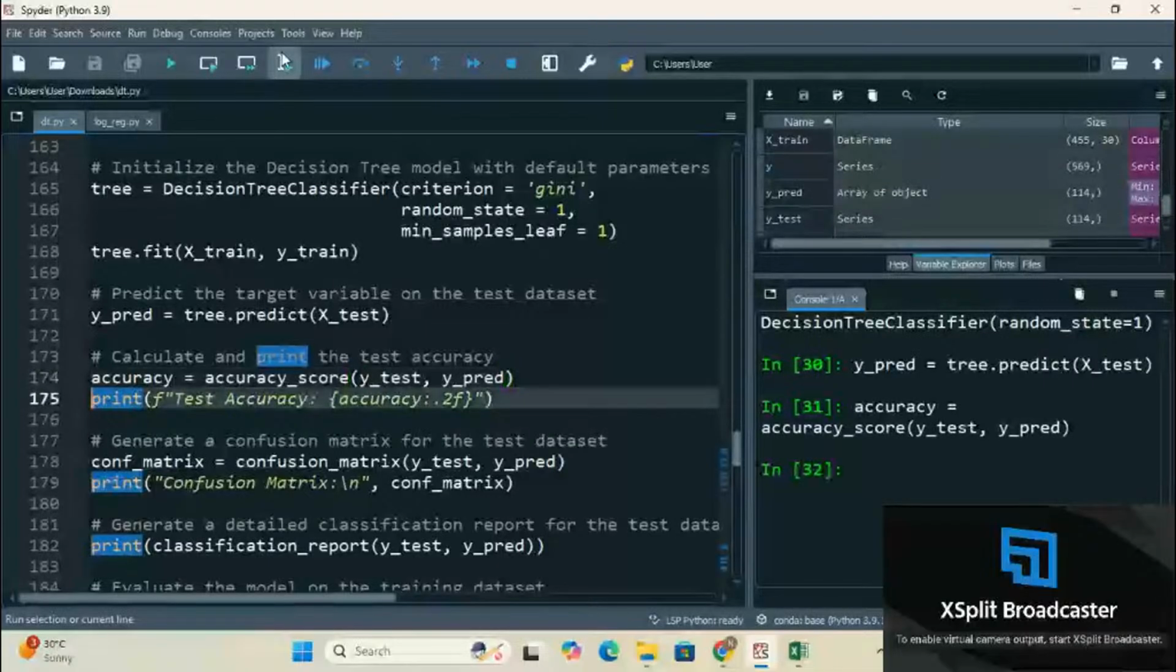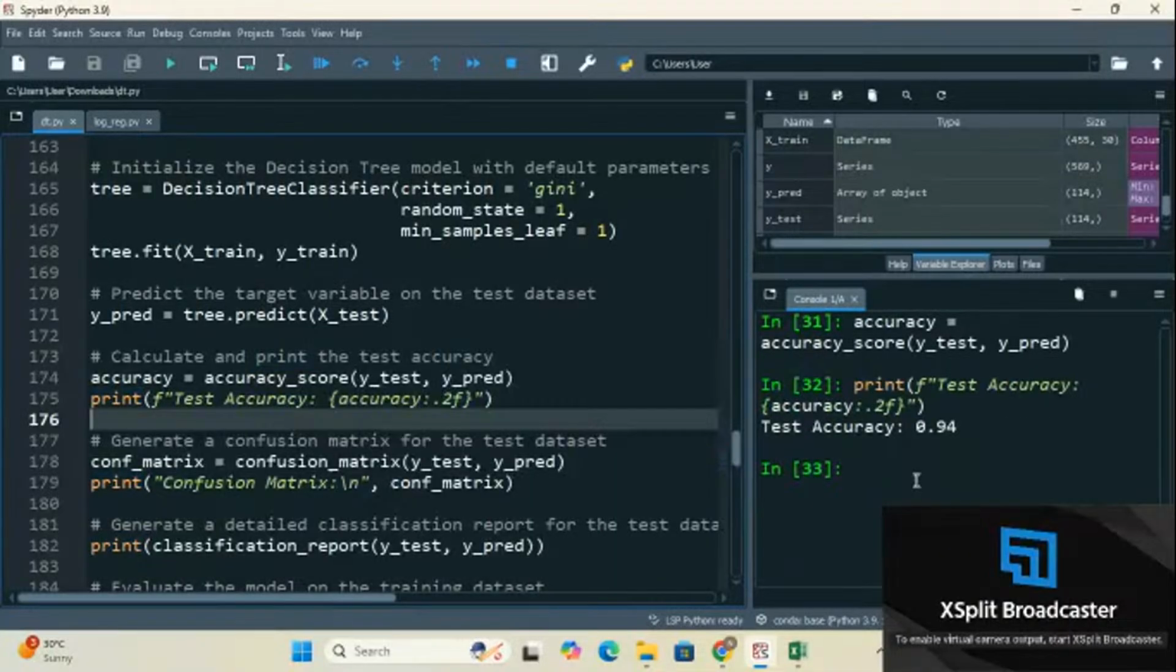Let me print the accuracy. I have got 94 percent on the dataset. So what is the error, friends? Obviously 6%, because accuracy plus error is 100. When you sum up accuracy and error, the percentage is 100. Accuracy is 94, the error is 6%.